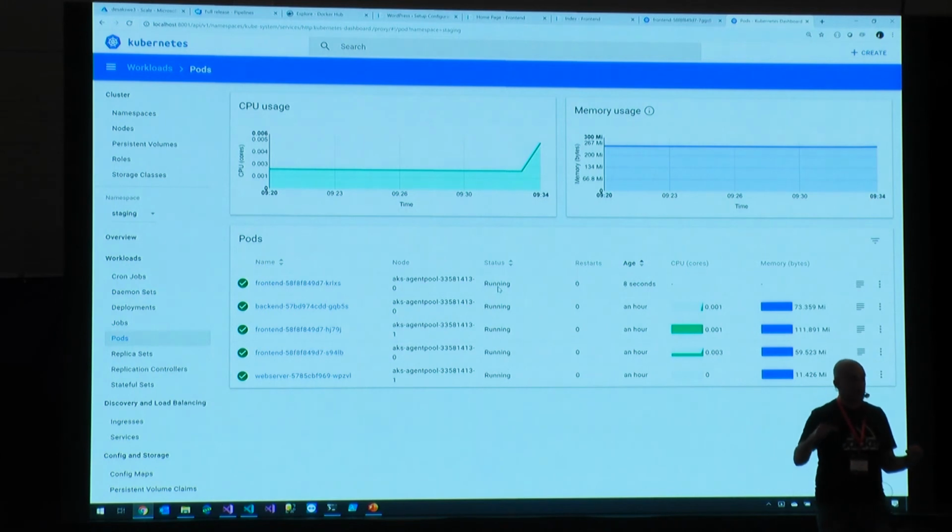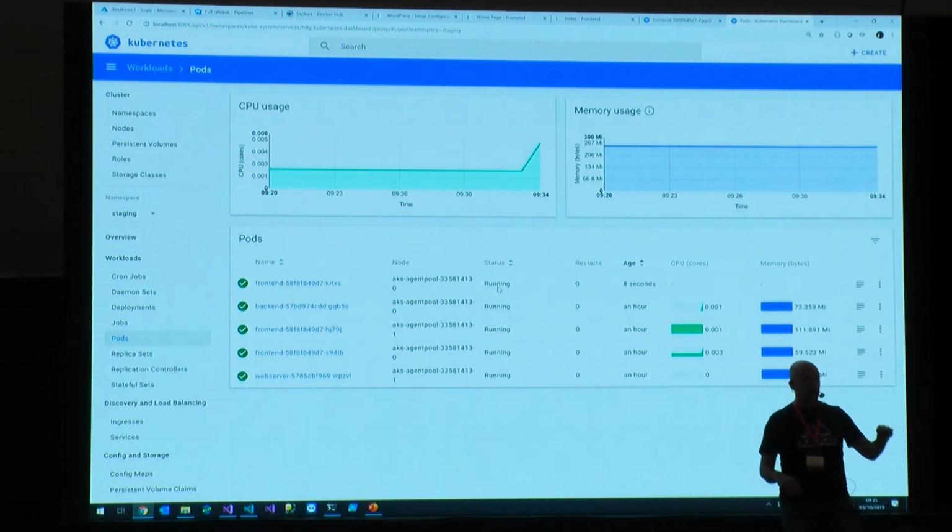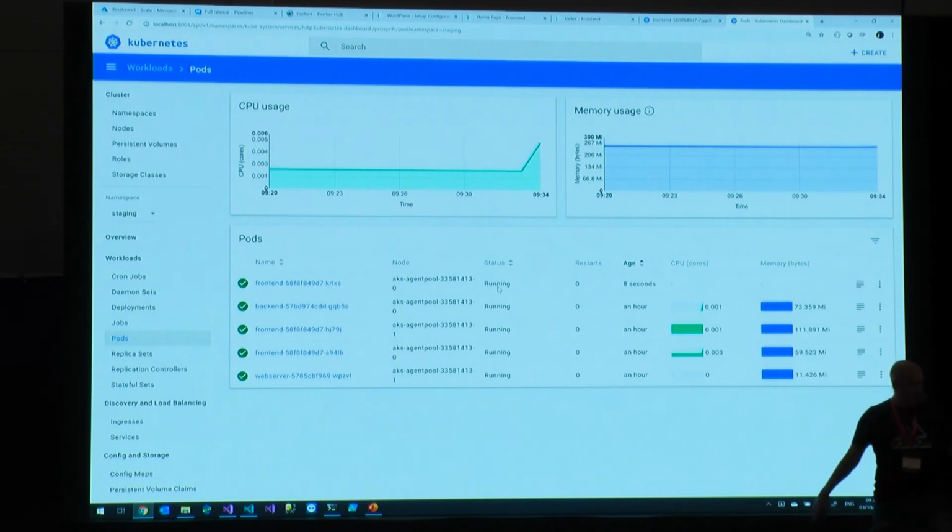The replica set has kicked in, has said, oh, hold on a second. You told me 3 pods. I have 2 available. I need to spin up a new one. And it was super fast. So this is what will ensure that my application stays healthy over time. Cool.